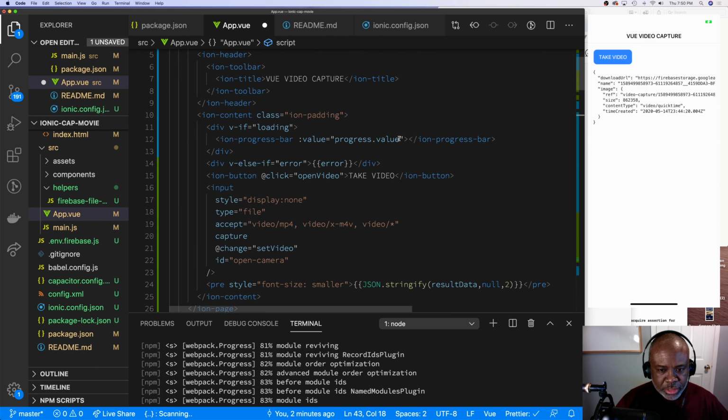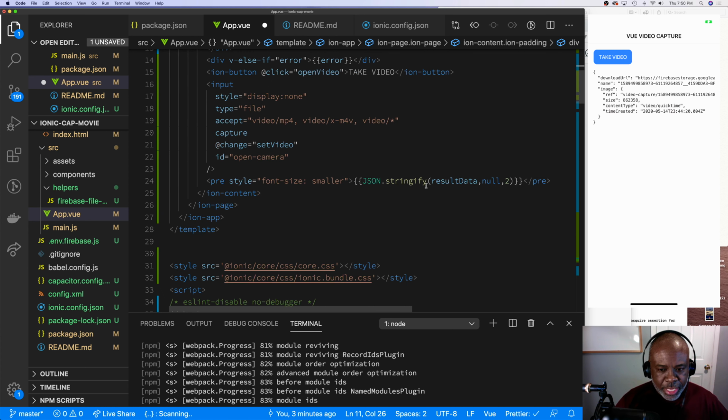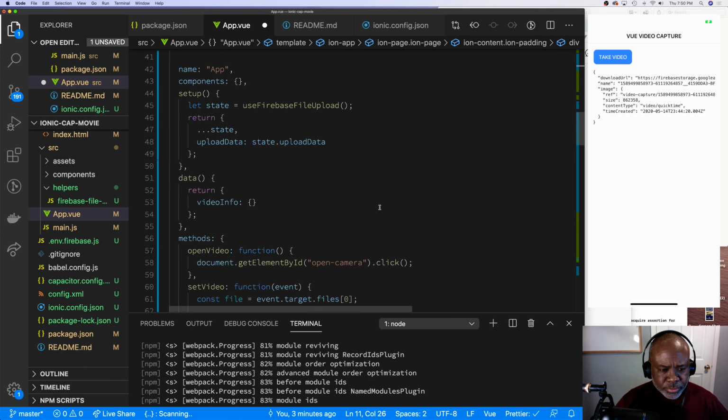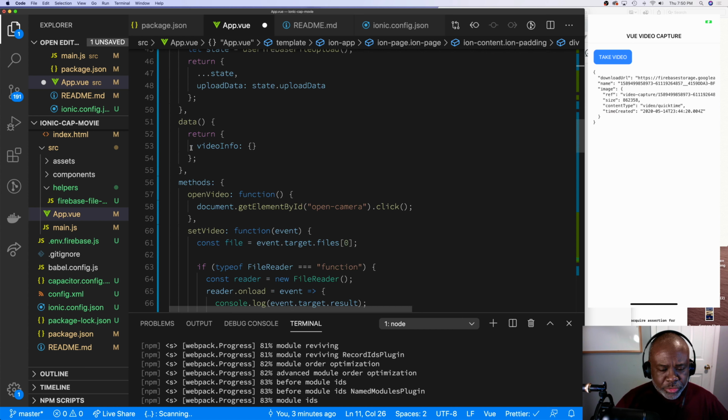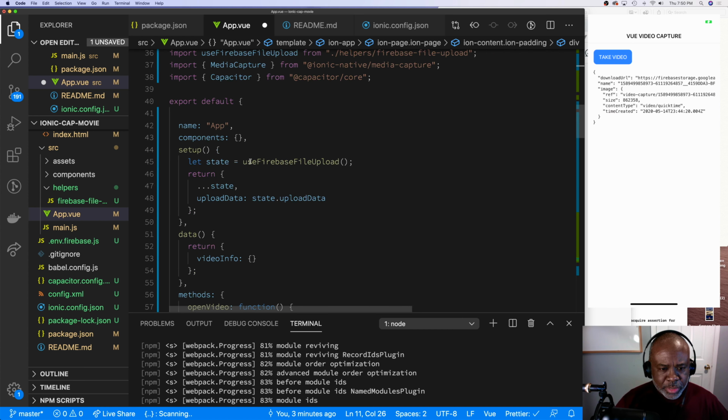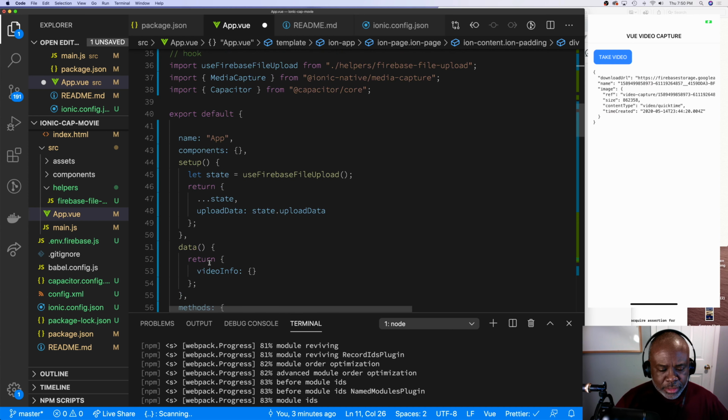As you can see here, I'm using the progress value here, and then what I'm using error here. If there's an error, I'm using the loading, and then in the end, I'm taking the result data and stringifying it and rendering it. If you notice, you see none of them are here inside my data. What happens is by loading this up inside my setup and then returning the values that I need, they get added to the data attribute inside a Vue component.